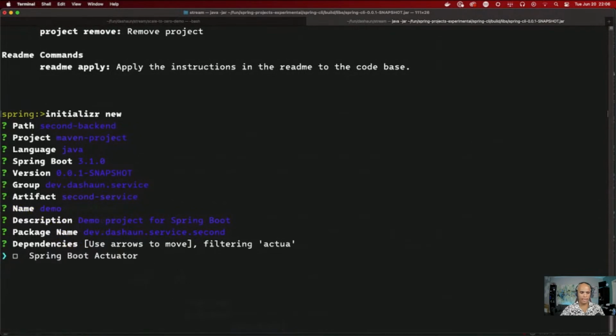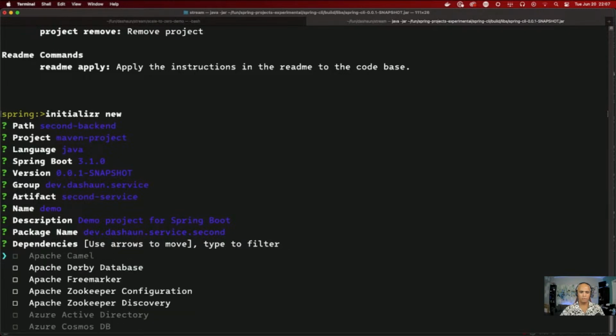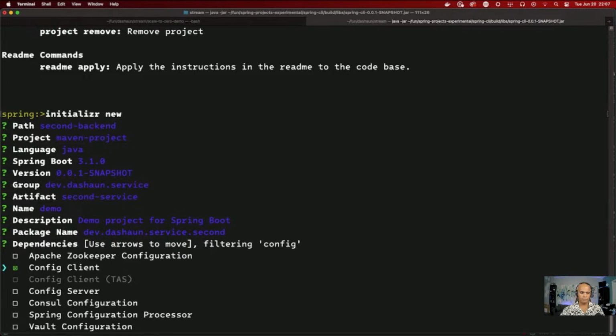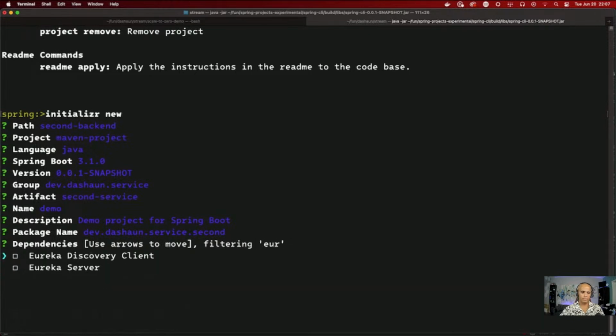And of course, we're going to give it the actuator. This gives me those production properties, the things that I want, the things that I expect when I'm going to production. Actuator. I also want the config client and Eureka client. I want to register it.